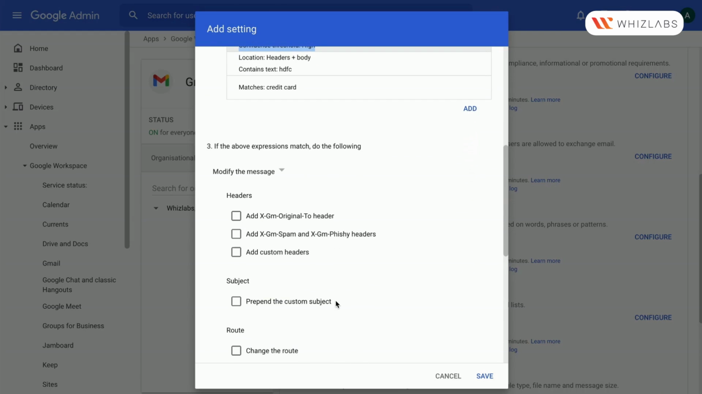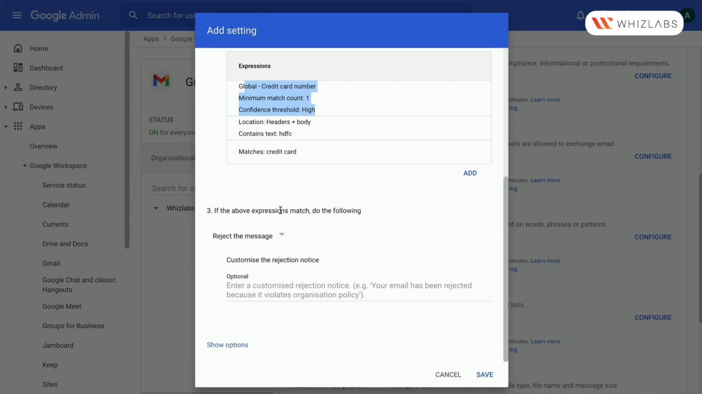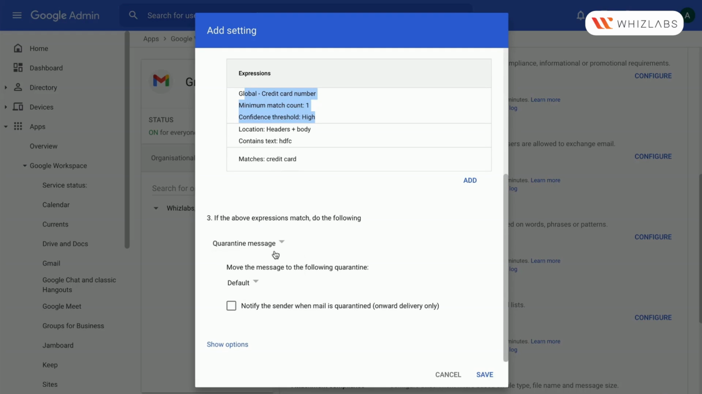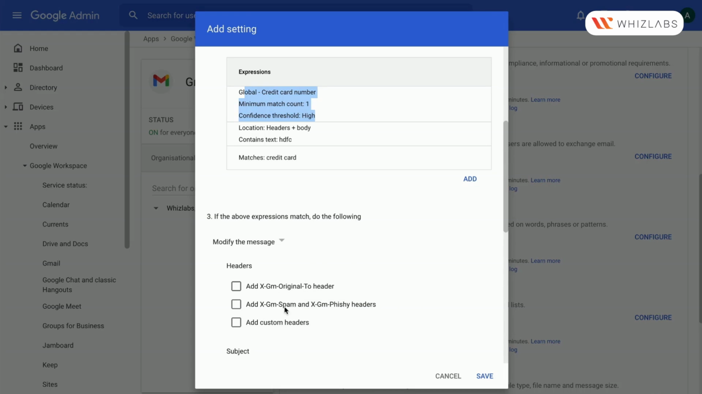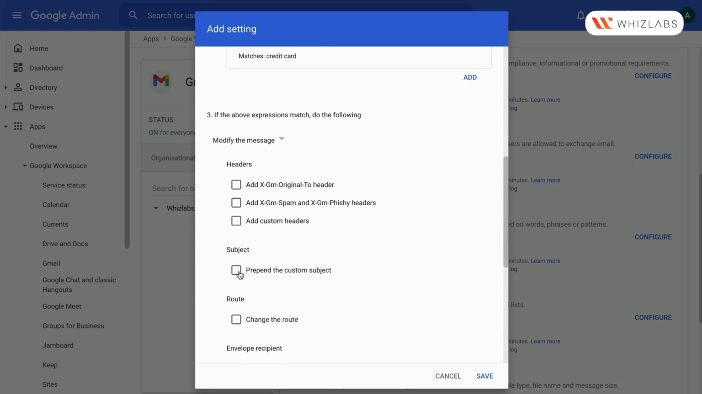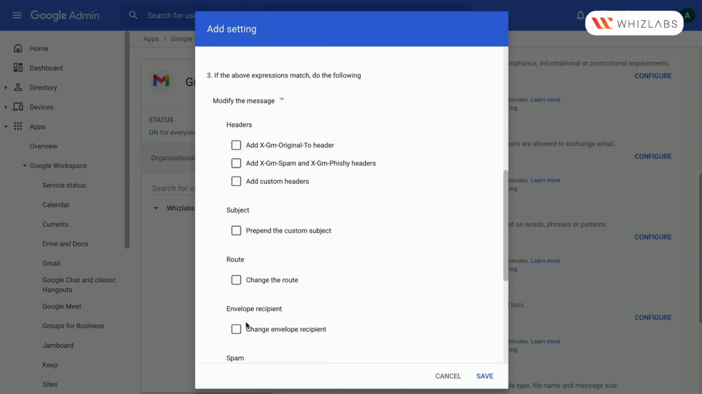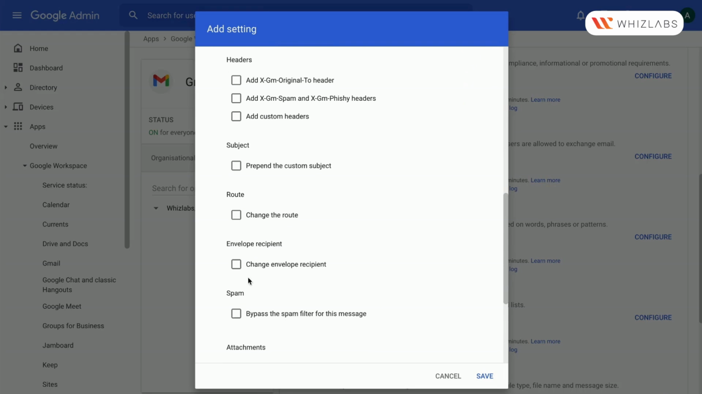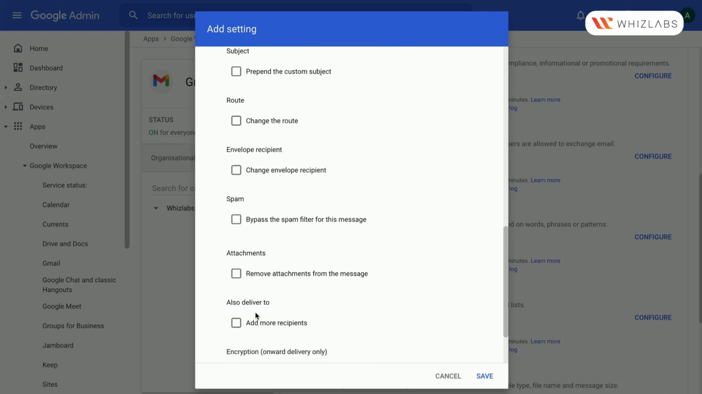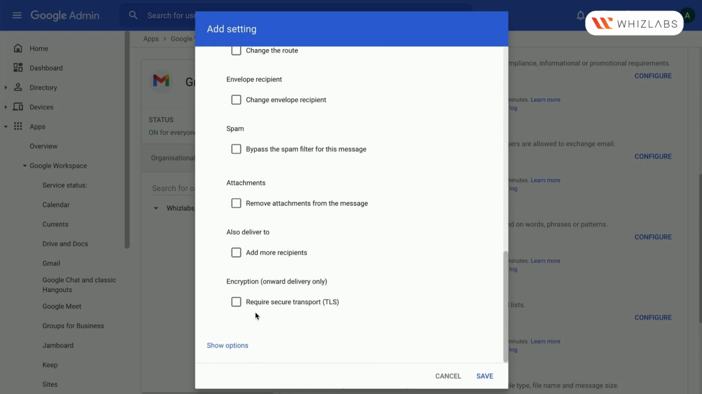like to do. So would you like to modify the message? Would you like to reject the message? Or would you like to quarantine the message? So what you would like to do out of three different actions, right? So if you want to modify the message, so what exactly you would like to modify? You want to prepend something to subject, you want to change the route, you want to change the envelope recipient, or you just want to bypass the spam filter here. You want to remove the attachments, or you want to also deliver it to more recipients.